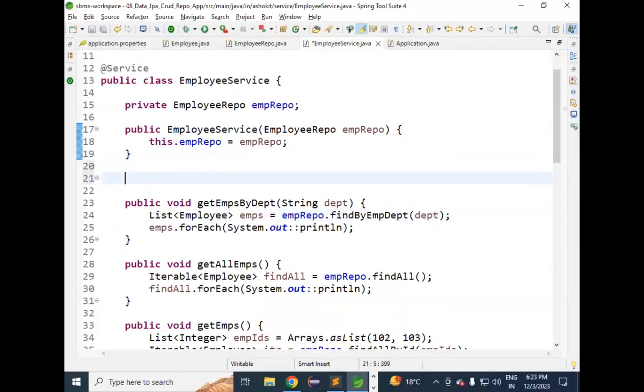Inside the service layer, write one method, public void getEMPsByGender.